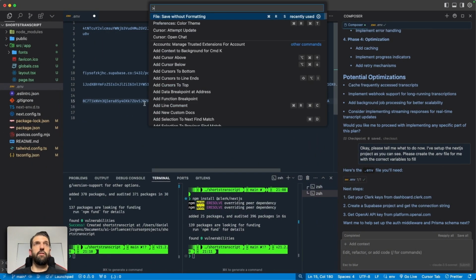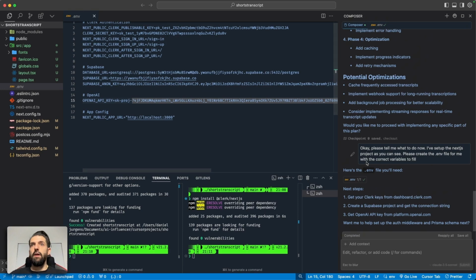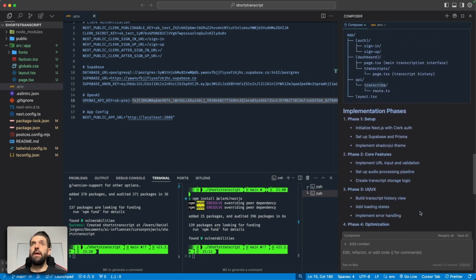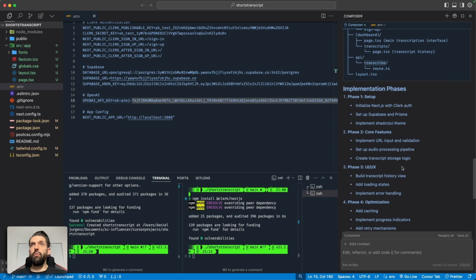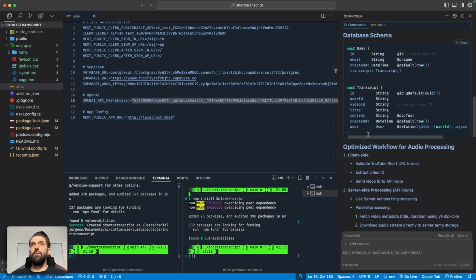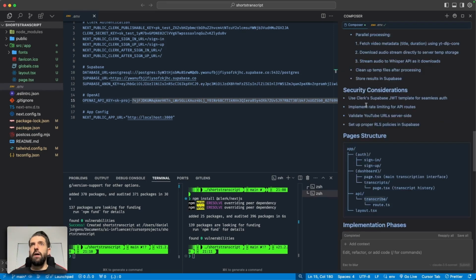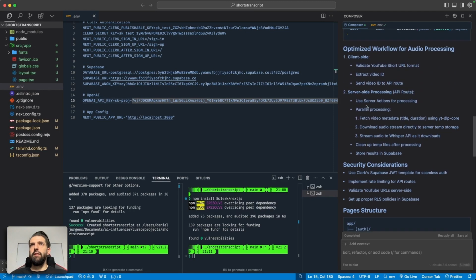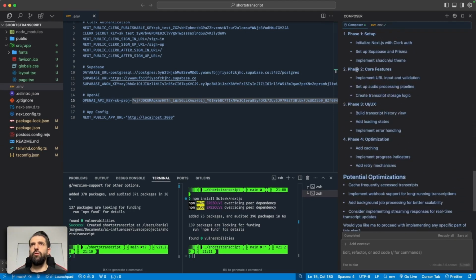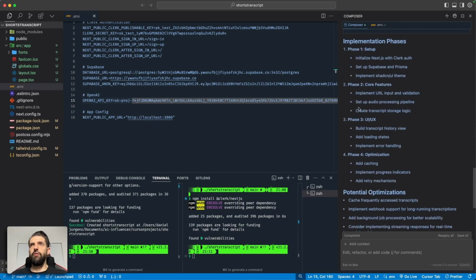So we want to paste this here, save, and the next step, get your Clerk keys from dashboard. We have done that. Create a Supabase project and get the connection string. We have done that. And get the OpenAI key from platform OpenAI. Okay. Now, the next thing we actually want to do is, where do we have it? Unfortunately, Cursor didn't create this step. Now, we don't want to implement the core features. First, what we want to do is implement Clerk.